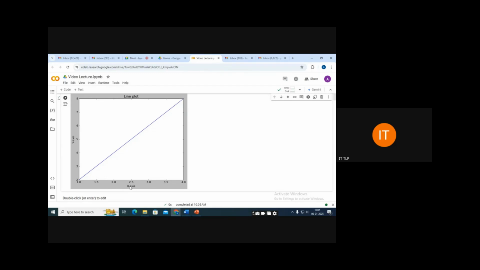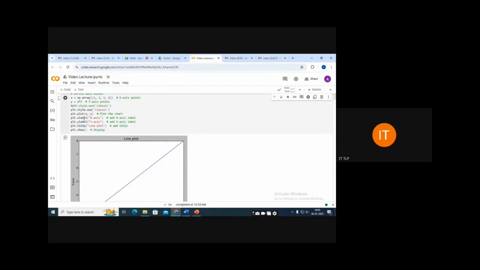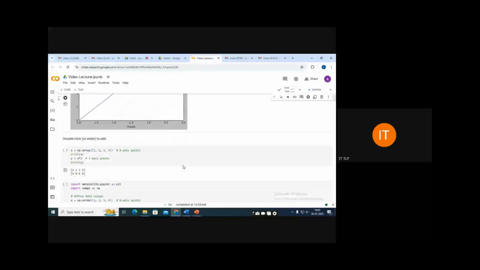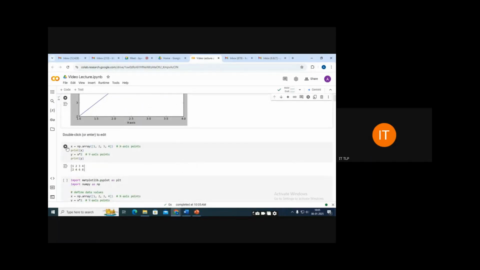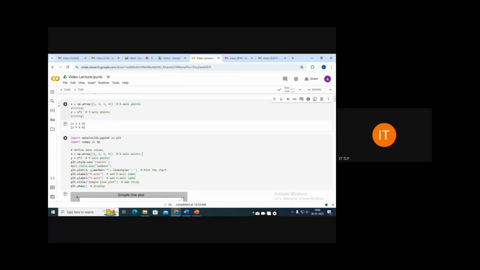So it brings the line plot here. The x-axis label name is x-axis, y-axis is y-axis. Then I have given a title, line plot. I have used the style as classic, so that is why it is displayed like this. Then here I have created an X array and Y array. So X array values and Y array values are displayed.